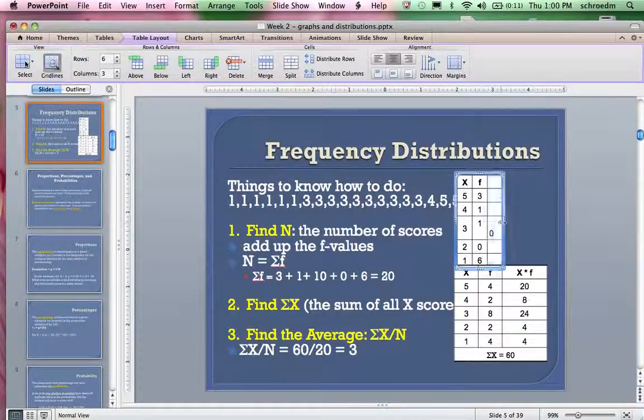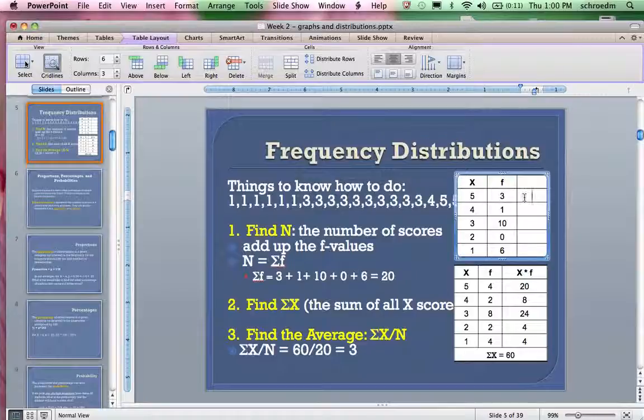There we go. If I wanted to do it here, it would be 5 times 3 is 15, 4 times 1 is 4, 3 times 10 is 30. 0 times 2, again, I don't have any 2s, and then 1 times 6 is 6. So if I add all these up, I have 55. 30 plus 6 is 36, plus 4 is 40, plus 15 is 55. So that's my sum of x.